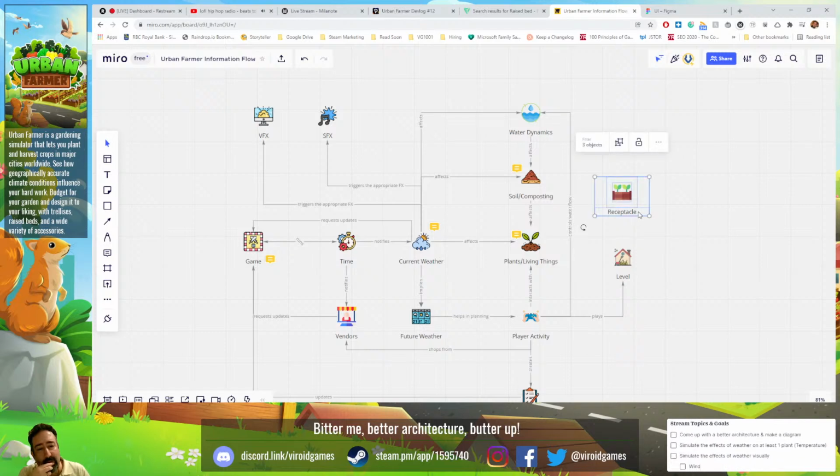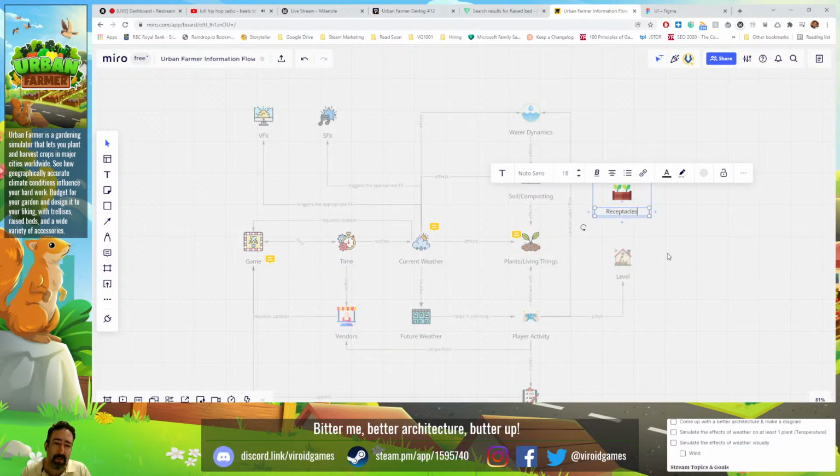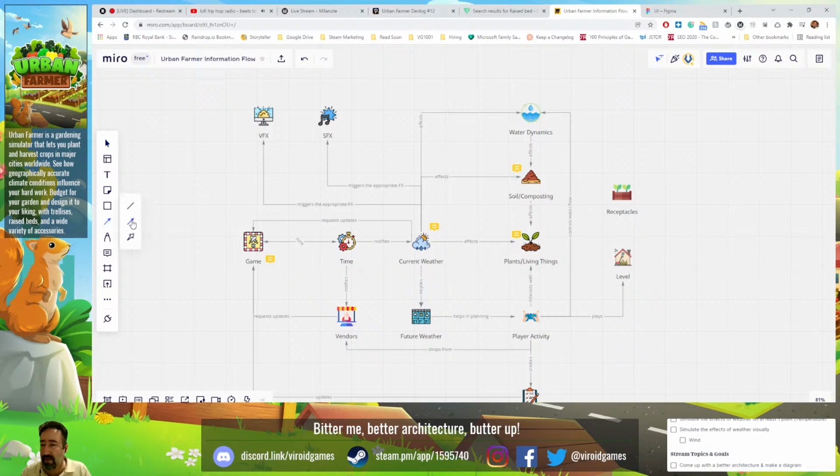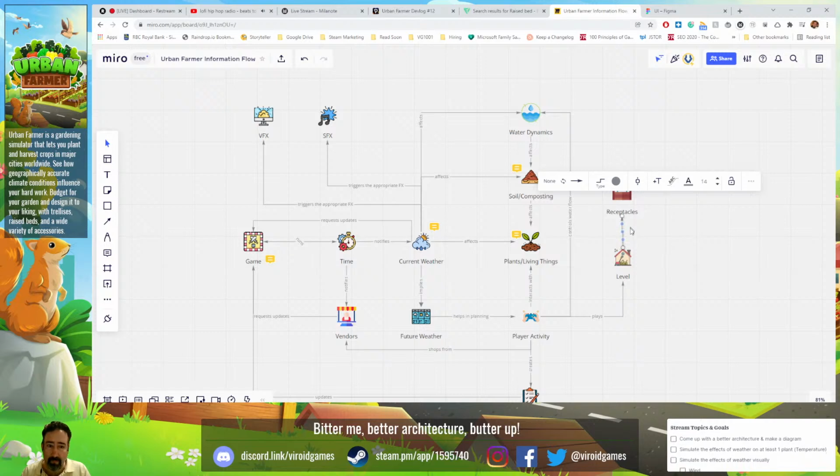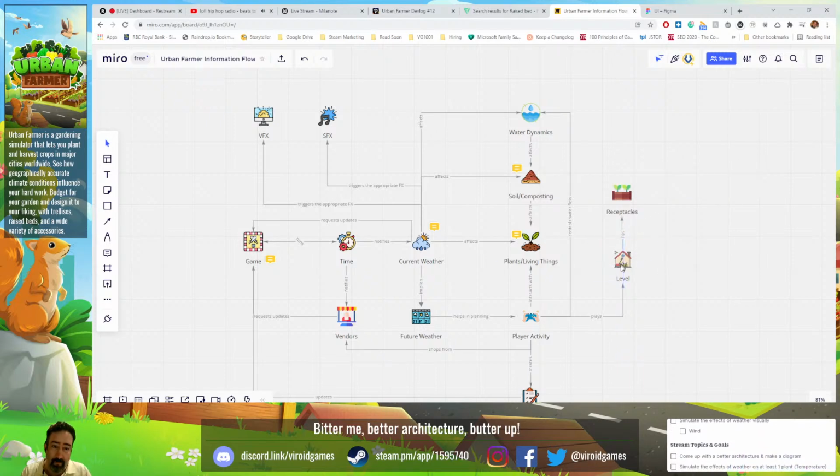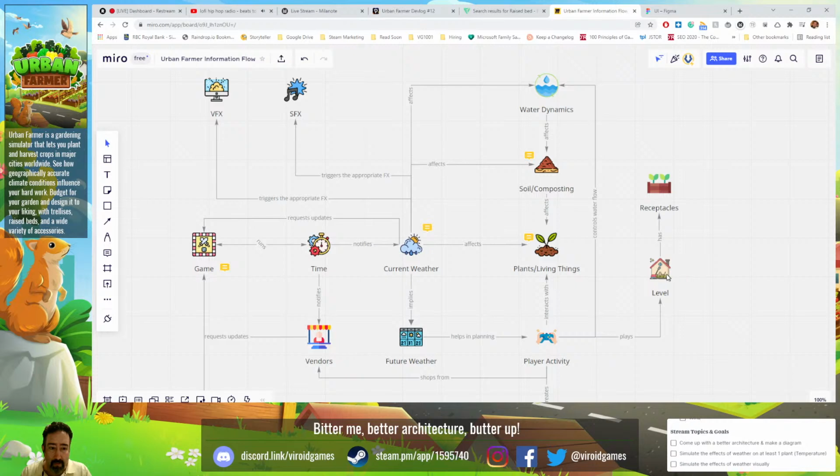I'm going to call these receptacles so that when I put the connection here, it makes sense. Say has or contains. Okay. Say has. Okay. Something like this. So the player plays the level which has receptacles, and receptacles contain plants and other living things.